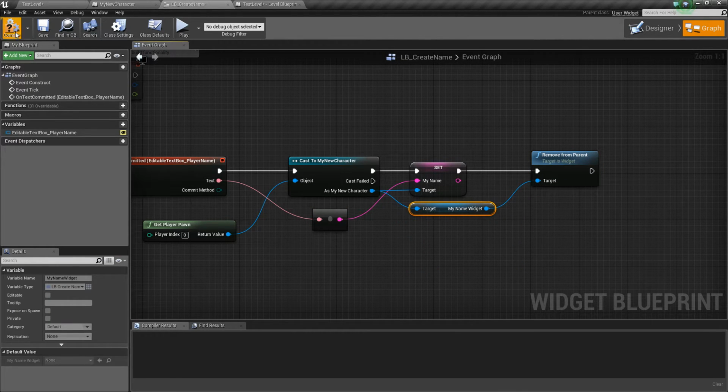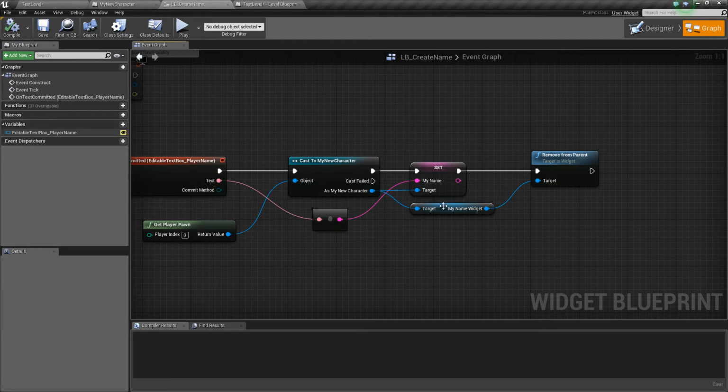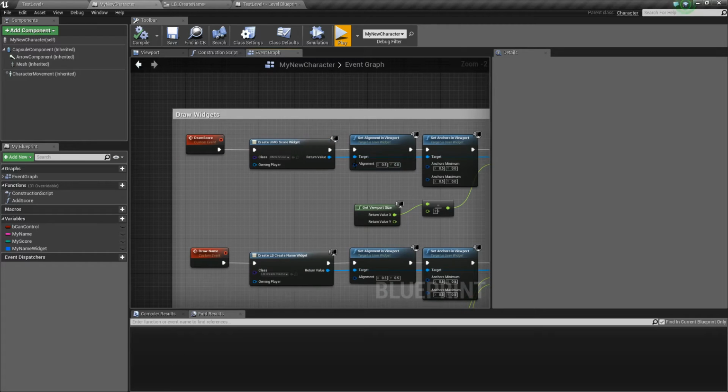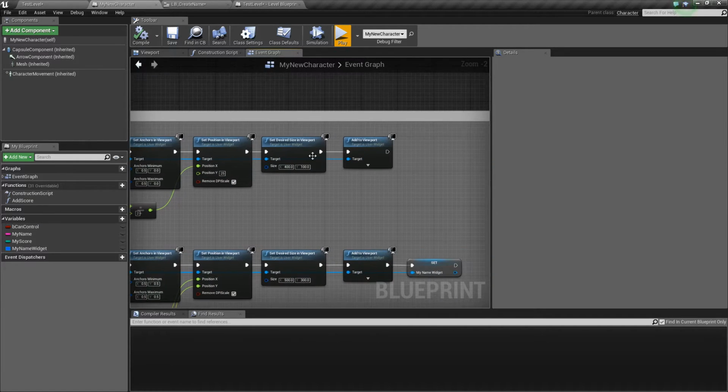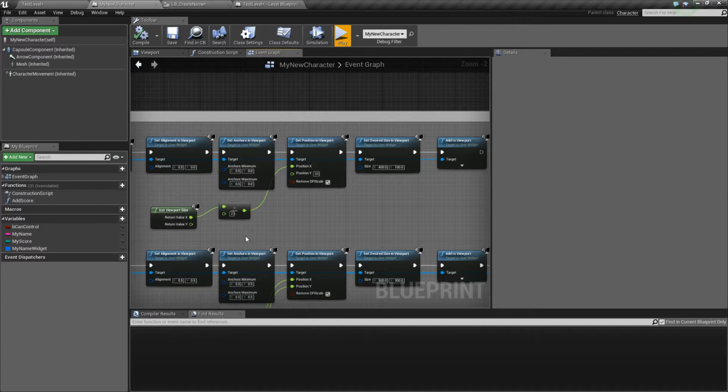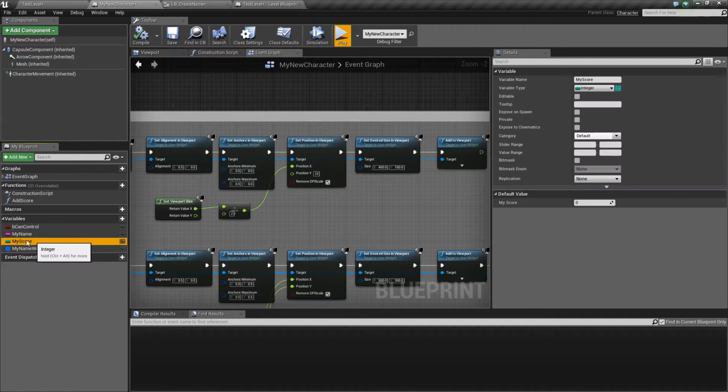But what we also want to do is draw a few other things. As soon as you've done that, we'll probably want to draw the score. So in the player, I've already set this one up. We've got UMG score. That's just its own little widget. It's got an integer on there, and it's linked to this my score variable.